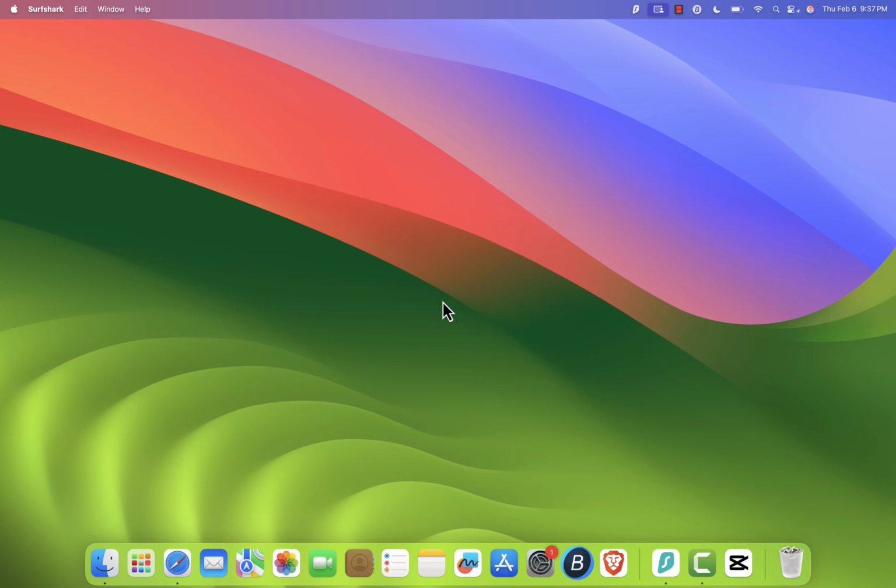In today's tutorial, I'll show you how to install Disney Plus app on your Mac in just a few simple steps. Let's get started. First, open Safari. You can do this by clicking on the Safari icon in your dock or by opening Spotlight Search.